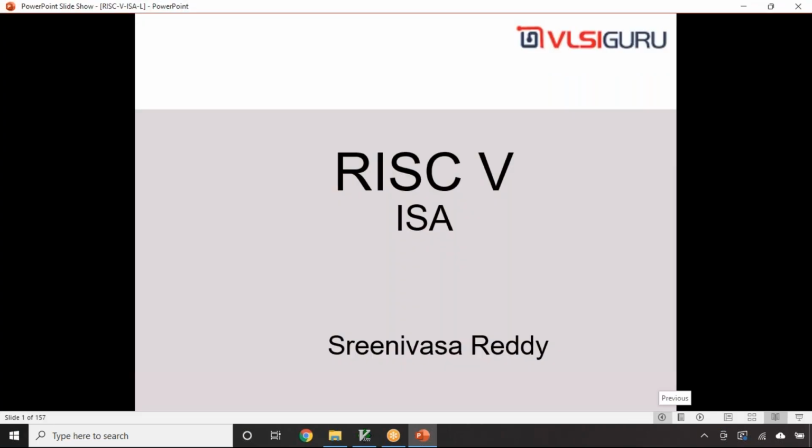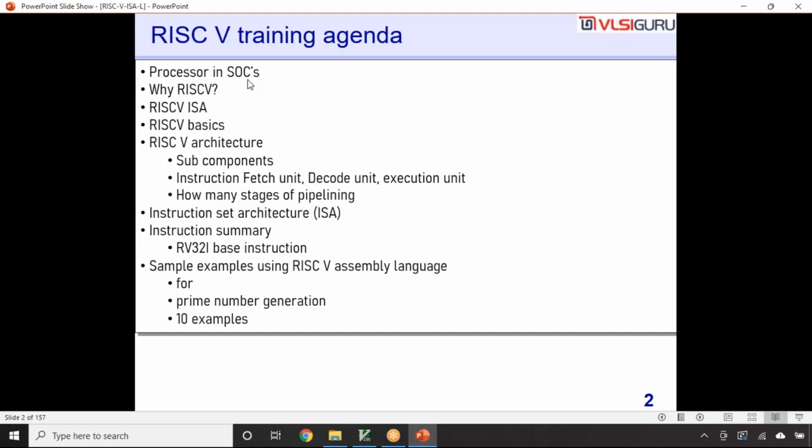Okay. So now we'll start off with the RISC-V instruction set architecture training. And as said before, this will be a demo session to give you the overview of the training program. So let's start off with the training agenda. We will start off with understanding the significance of processors in SoCs, and then we'll understand why we are going to RISC-V. Then we'll talk about RISC-V instruction set architecture.